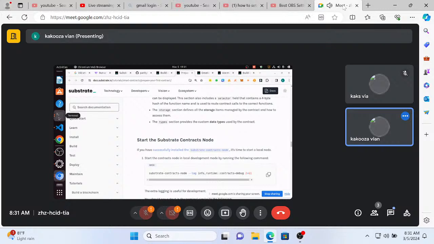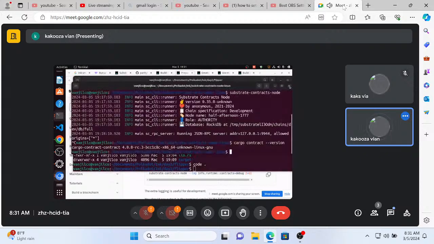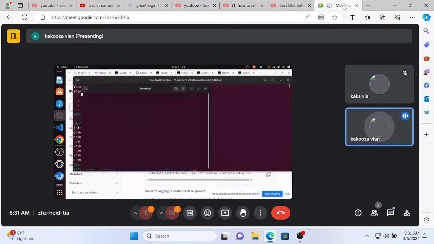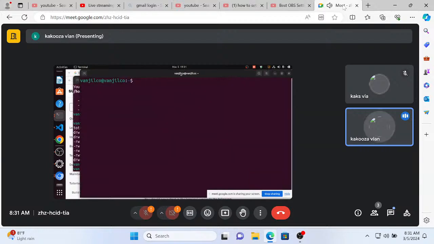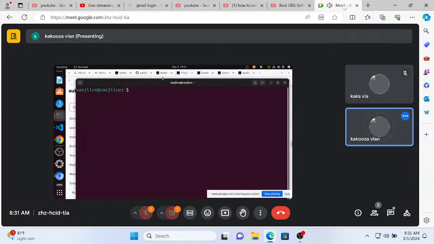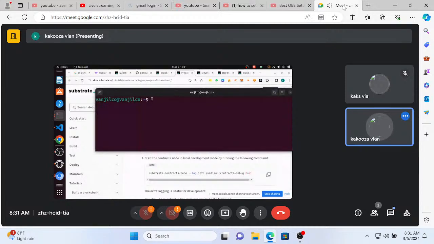Let me start a new terminal. I think I can close this for now. Say Control Alt T, one new terminal. Just cd into documents. So wherever you start yours, if you follow the other steps, wherever you start your terminal from works.